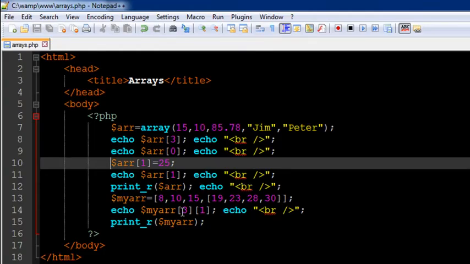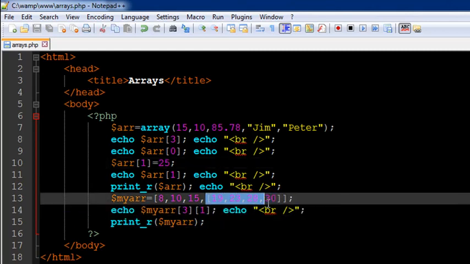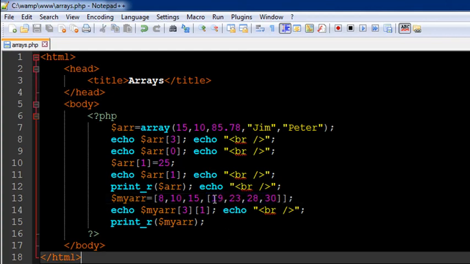The next thing that we've done is we have created another array, but this one is created in a special way. So you have an array within an array, right? So you have 8, 10, 15 as the first 3 elements, and then you have another array as the 4th element of the array myarr, right? So the elements of this array are 19, 23, 28, and 30.